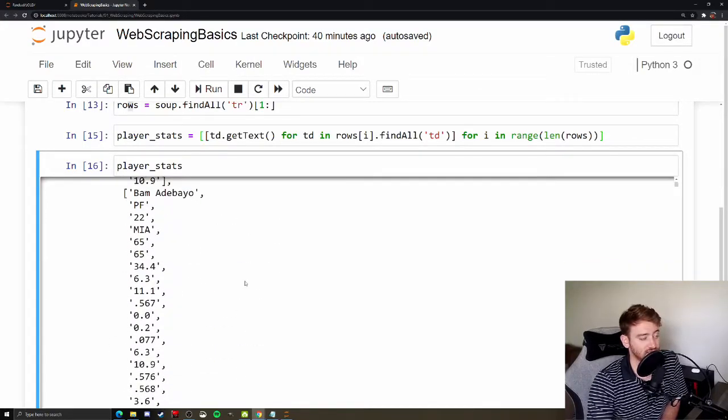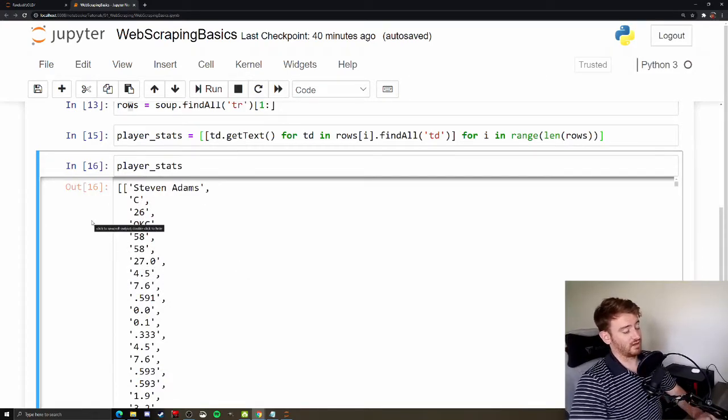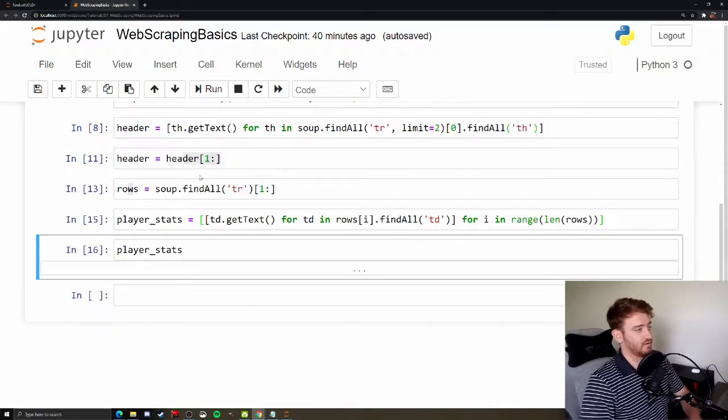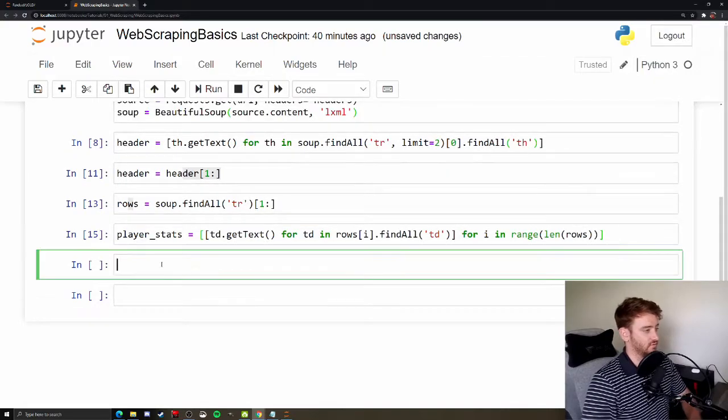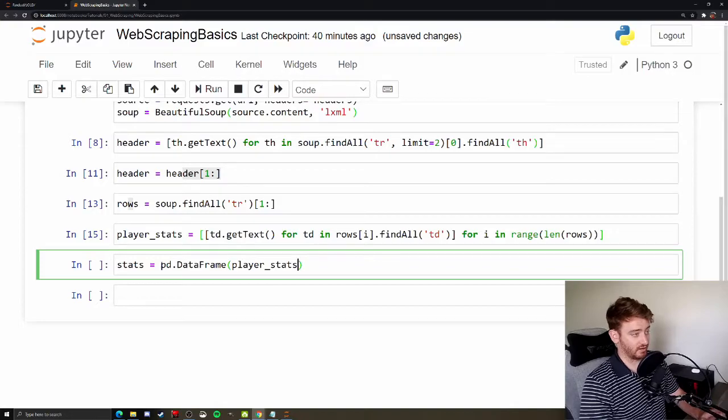So as you can see, we now have all the information we need. We just need to put it in a format that is going to be useful to us. So we have our player stats. We don't need to display it anymore. So now we just want all of our stats. So a variable I've just called stats. Now we're going to do pd.DataFrame. And we want to build a data frame based on the player stats list of lists we have.